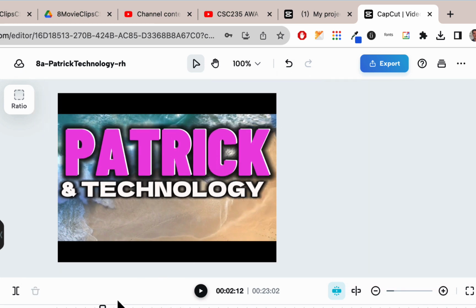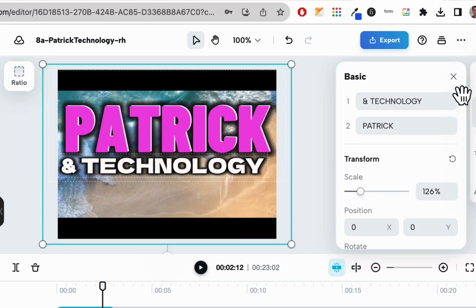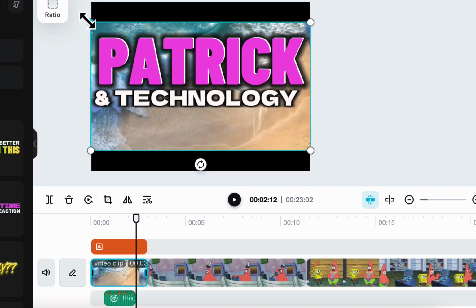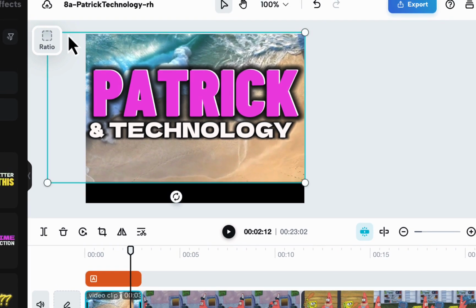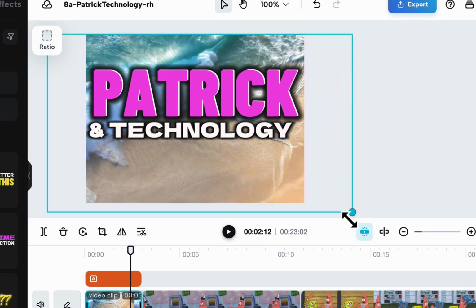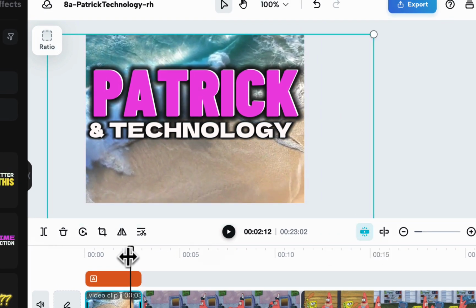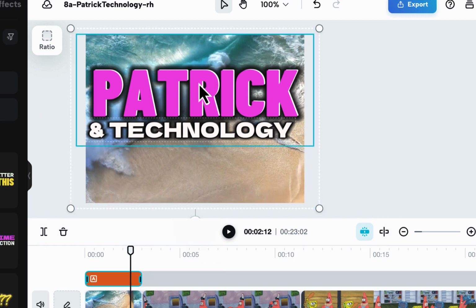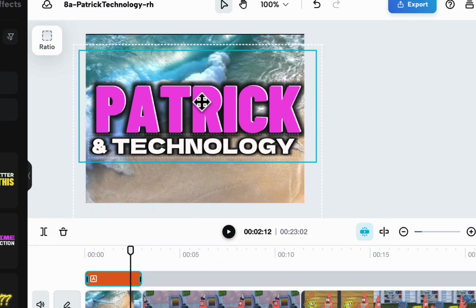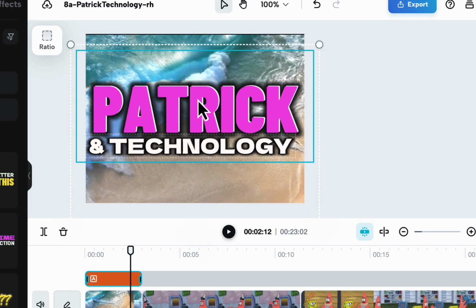Now you can see when this clip went in here, it's not filling up the screen. So actually let me go on this clip and make it larger so it fills up the screen. So it's kind of cropped off, and there's kind of more ocean to it. And then I'll grab the Patrick part, kind of move this down here, and that's fine.